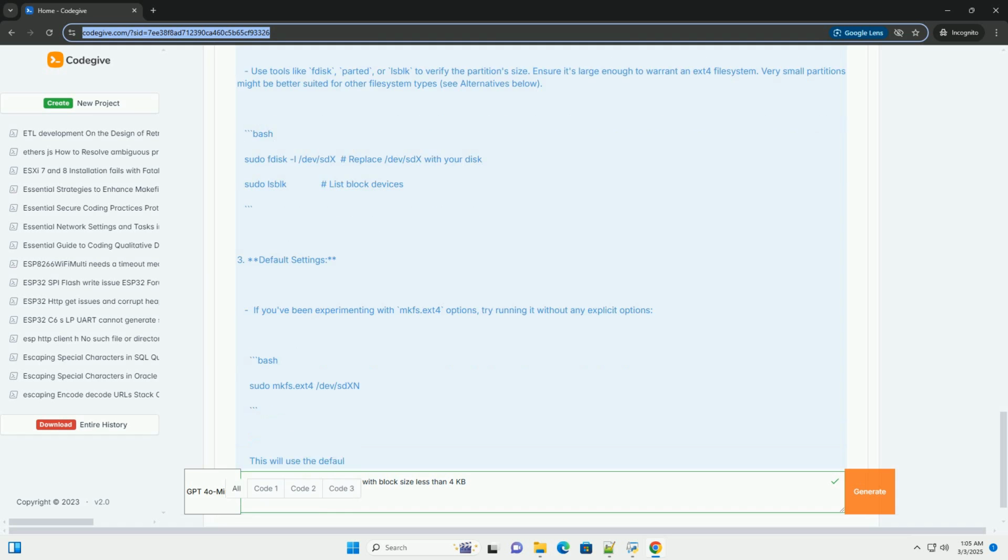SquashFS: a compressed, read-only file system often used in embedded systems and live Linux distributions. It's very efficient for storing static data. LittleFS: a power-loss resilient embedded file system designed for NOR flash and SPI flash. YAFFS: a file system specifically designed for NAND flash memory. UBIFS: a file system specifically designed for NAND flash memory in embedded systems.